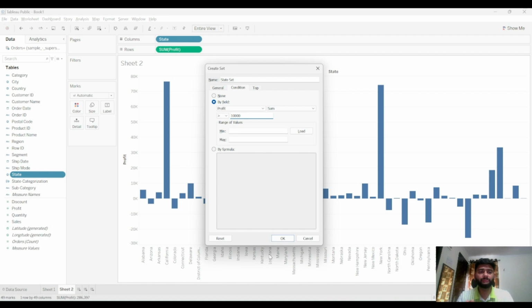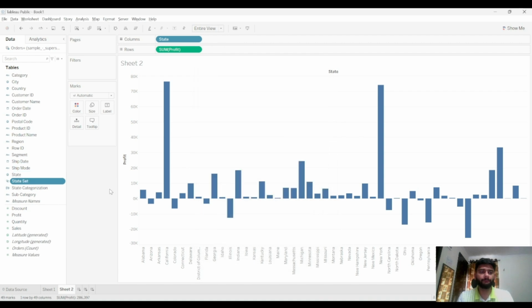Okay. Now sets are basically in and out kind of thing. So there are two sets that will be created. One that will put your data inside and one that will put your data outside. Perfect. So if your profit is greater than 10,000, it will be in a single set. The one which has less than or equal to 10,000 will be in another set. Perfect. Now I click on OK.